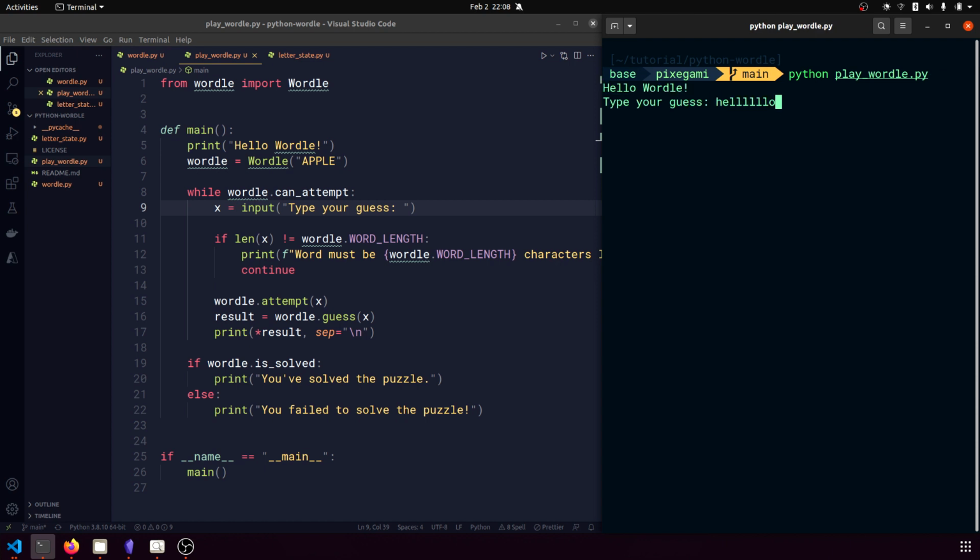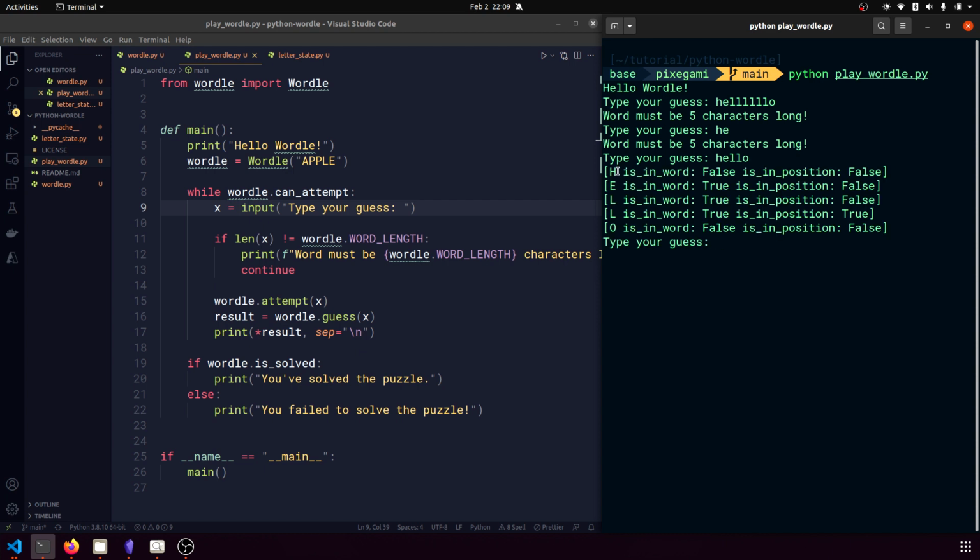Type my really long word. Okay, so that rejects very long and very short guesses. And if I type in lowercase, I think it uppercases it for me successfully. So that's just a little bit of housekeeping.